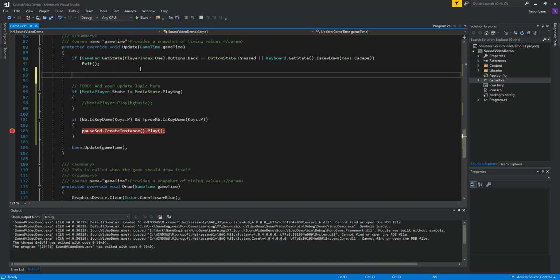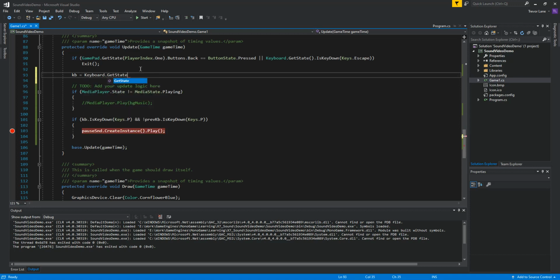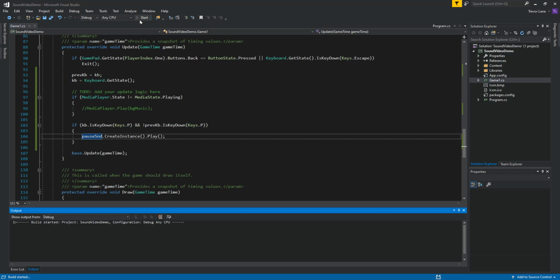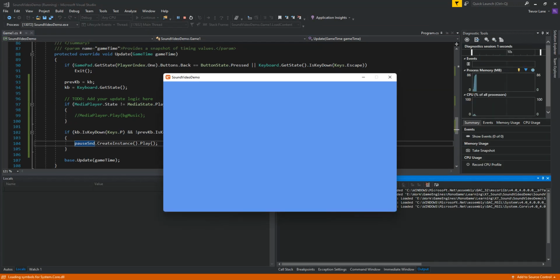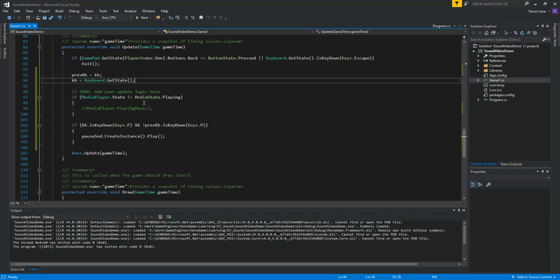Because we forgot to do KB, or keyboard KB equals keyboard update or get state. And right above that, previous KB equals KB. Got to do the basics first. Try again. There we go. So a nice little sound effect to go to the pause menu. Pretty common, sounds like an 80s game.